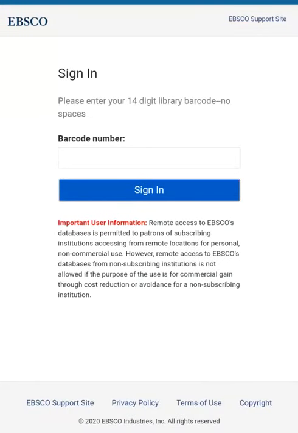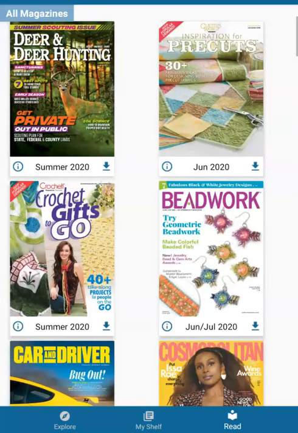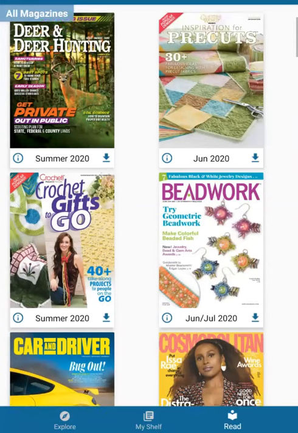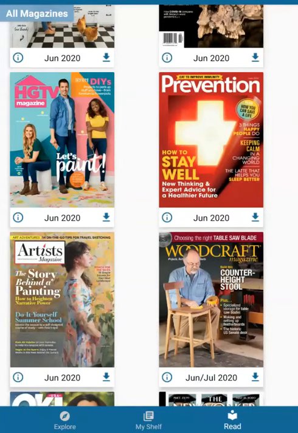Enter in your library card number with no spaces. Go. You are now in the library's digital magazine collection in the Explore section. Scroll down the page to see all of the digital magazine subscriptions currently held by the library. There are quite a few.